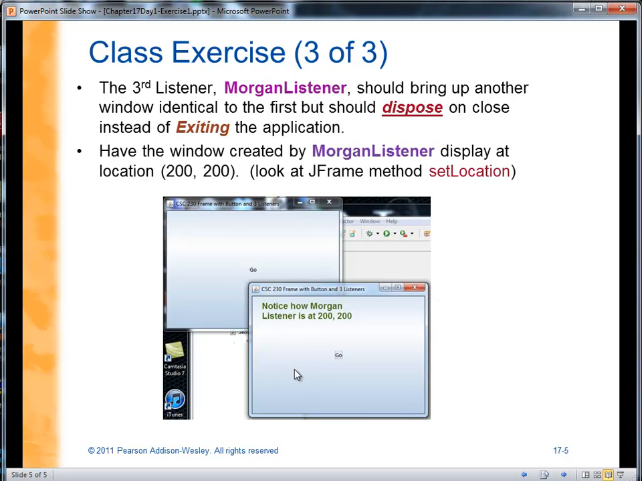Okay, so here you see a window at an offset of 200, 200 called the Morgan listener. That's key now. I want that offset of 200, 200 so I can see it. And you can see that it looks identical to the first main window that came up. One difference though, besides being at 200, 200, if I click the X on the Morgan listener, I do not want an exit, I want to dispose. So just the Morgan listener goes away and is cleaned up. The original main window remains.